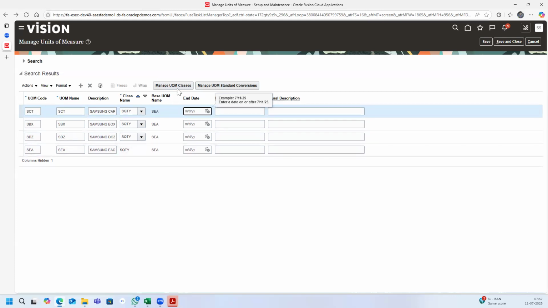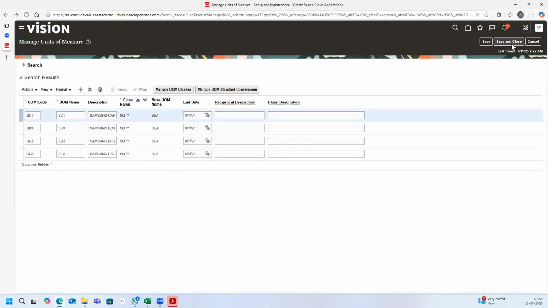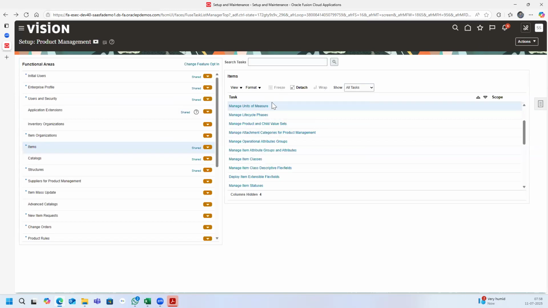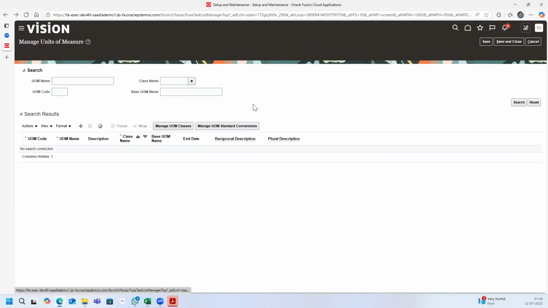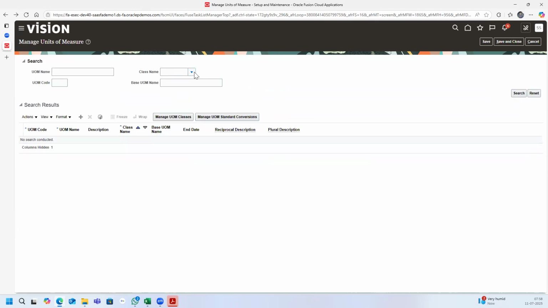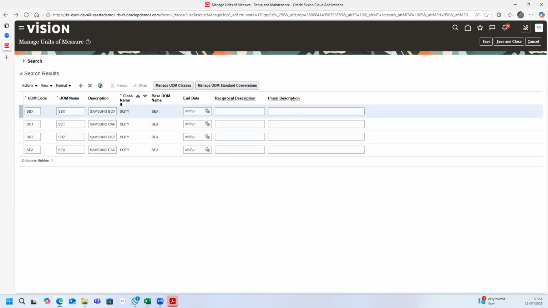So we created a class that is SQTY. In that, the base unit of measure is each. All of these will have conversions with this base unit of measure. Now save and close. Again requery, manage unit of measures. You can search with this SQTY class. You will get it. Now let us define the standard conversion.